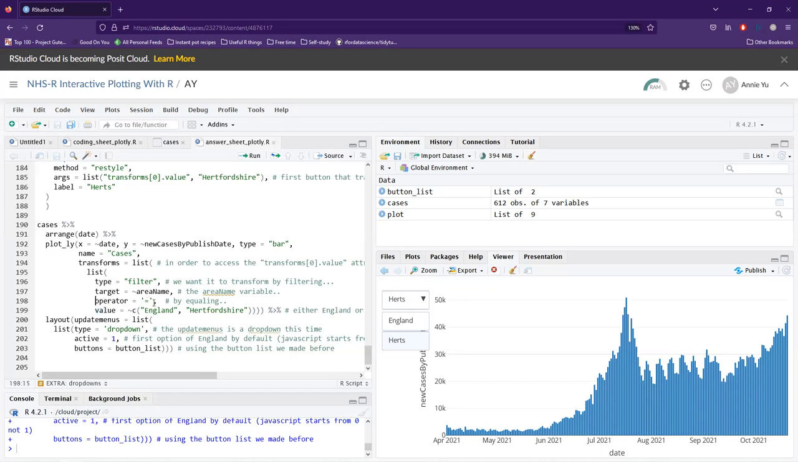And then you don't need to change this. The operator should be equals by default. And then what you're doing here is you're saying that the value is going to vary between England and Hertfordshire. So within this vector, if we had a third button called East of England, then you would add East of England in here.